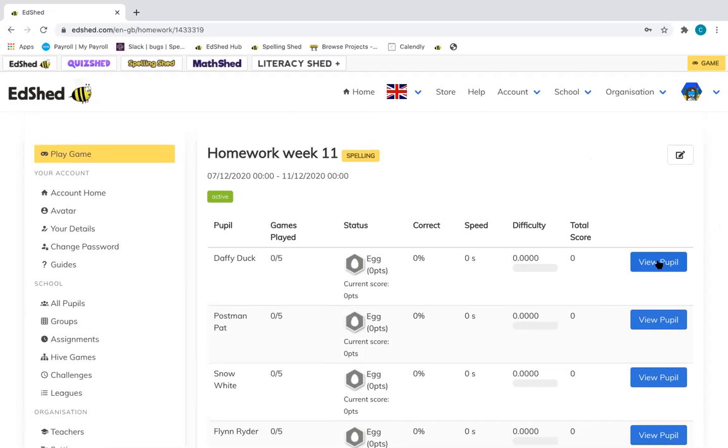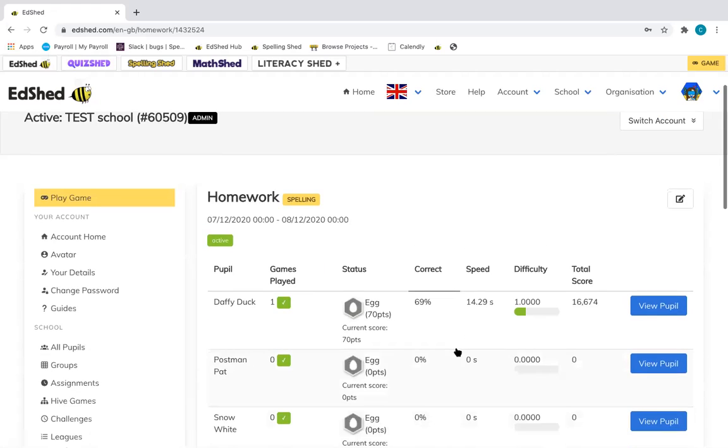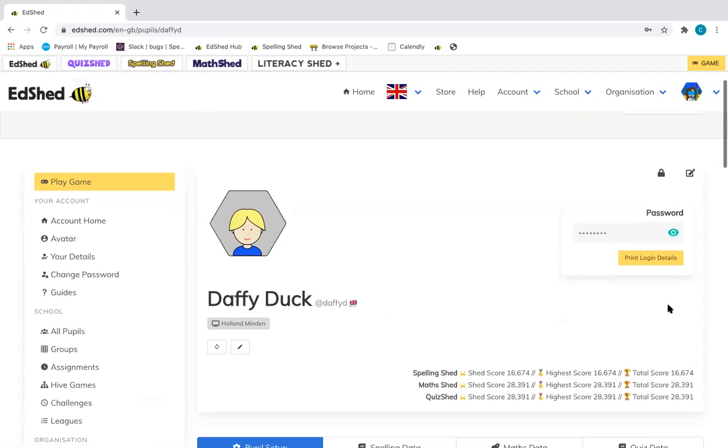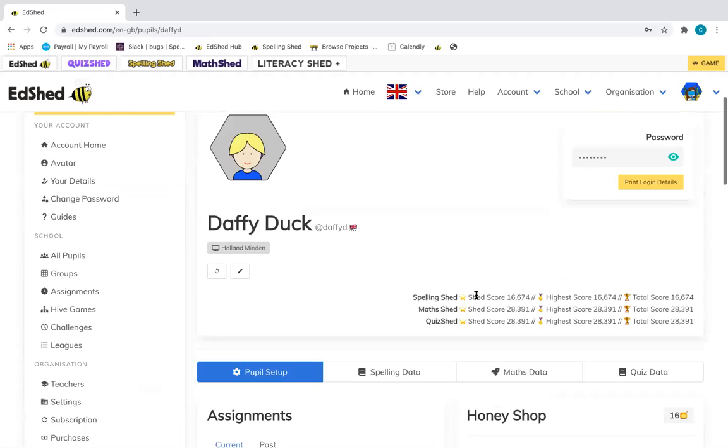Then from here, you can then view pupil. I'm going to go on an assignment that I played as a pupil earlier. There we go. Just so you can see a bit more information. This is a pupil profile. You can go on this through an assignment, or you can click on a pupil in your group. It will have their password that you can then click the I button and you'll be able to see it as text. You can print their individual login details.